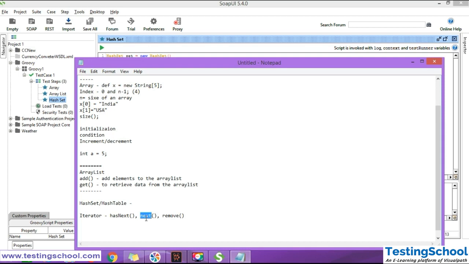Another method is remove. By the name itself we can say it is a remove method, to remove the next element in the iteration. And one more point here is this remove method can be called only once per each call of next. Okay, so let's come to the program.